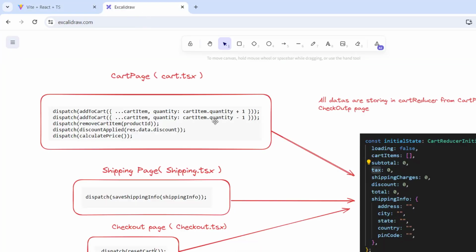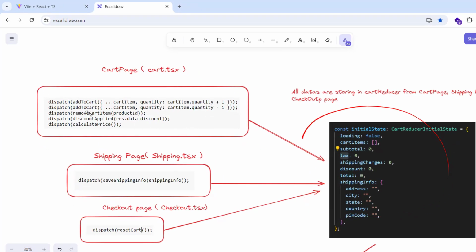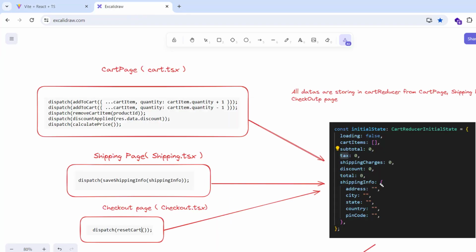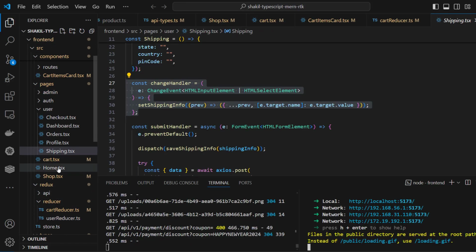Basically, from the cart page, shipping page, and checkout page, we are collecting the data or information in our cart reducer. This is the cart reducer. So we are dispatching to cart, remove cart, discount applied, calculate price, shipping info, and we will glean or collect the shipping info and store it here in the cart reducer. Can you remember what the cart reducer is? In Redux, okay?